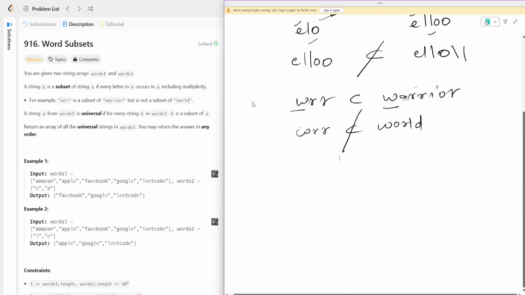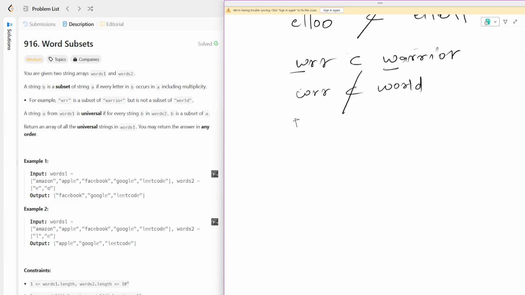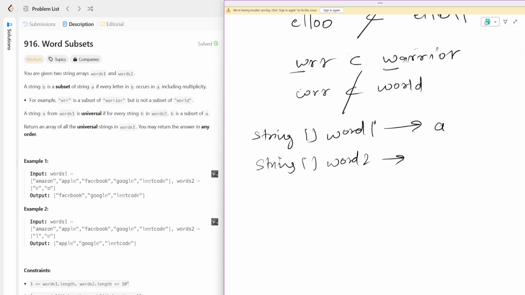Now we are given arrays of strings. That is basically the word1 string array, which is having A, and the string array word2, which is consisting of B. So a string A of word1 is universal if for every string B in word2, B is a subset of A.